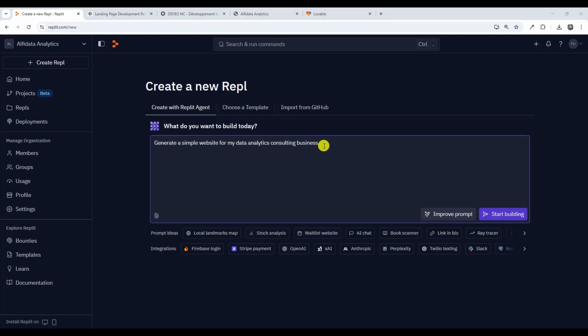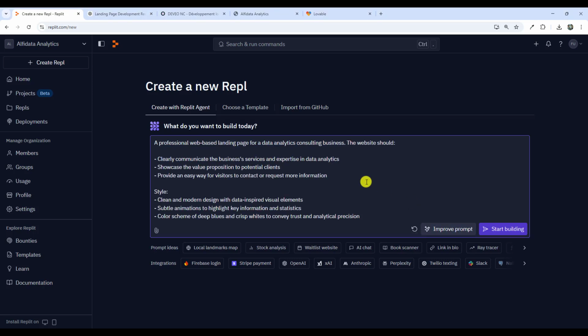I can have a simple prompt like: generate a simple website for my data analytics consulting business. Okay, as simple as that. Replit has also given us the option to improve our prompt. So if I say improve prompt, it gives us more details, more context about the website, so the Replit Agent has more information to work with. Okay, so let's see. Professional web-based landing page for a data analytics consulting business. The website should clearly communicate the business services and expertise in data analytics, etc., with a clean and modern design, data inspired. Okay, so this is all good.